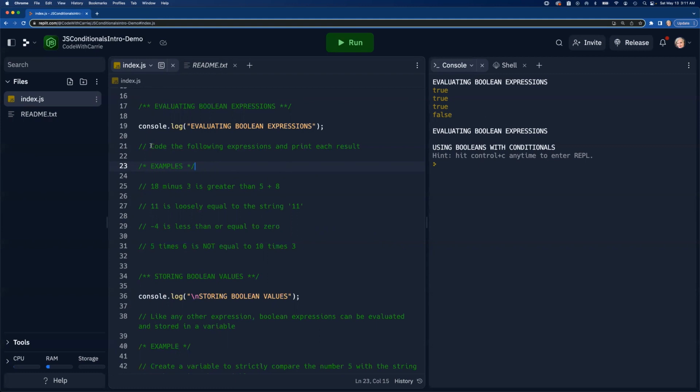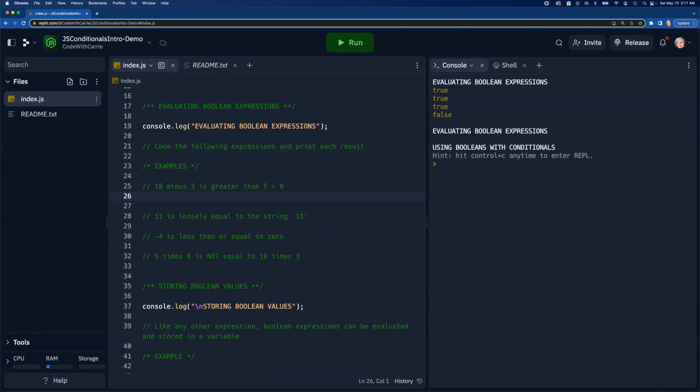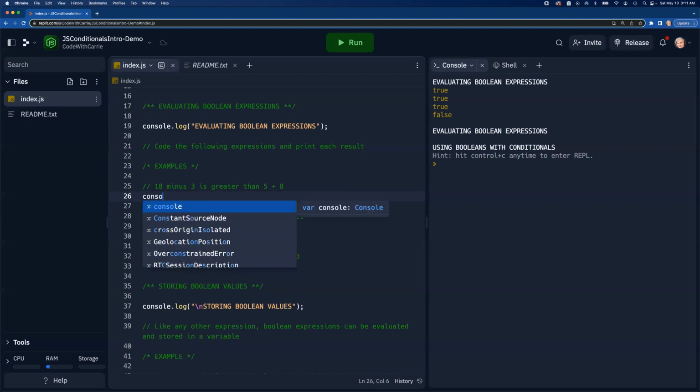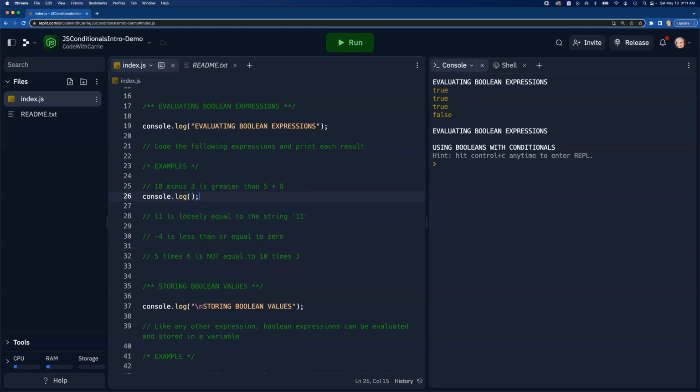All right. So our instructions here say to code the following expressions and print each result. So we're going to be writing Boolean expressions that should evaluate to either true or false. And we're just going to use a little bit of math to do that. So this first one, 18 minus 3 is greater than 5 plus 8. That's what we're going to write. And we can actually do this all in one line. We can print it and have it evaluated all at the same time. So I'm going to just write console.log. And then inside the parentheses here, what we'll print will be the expression and we'll see the result.